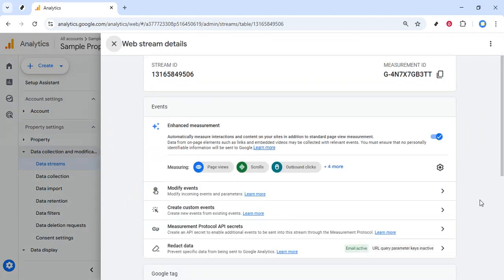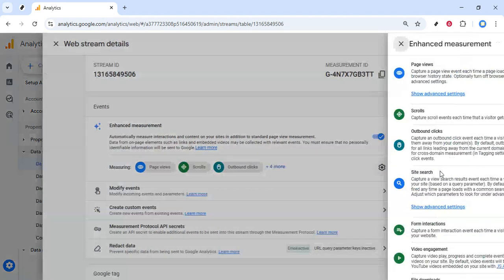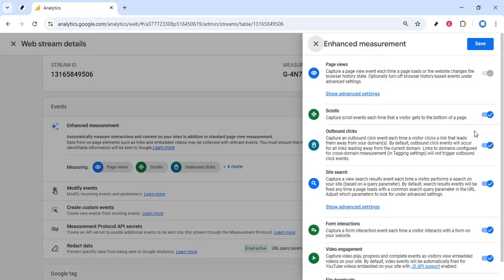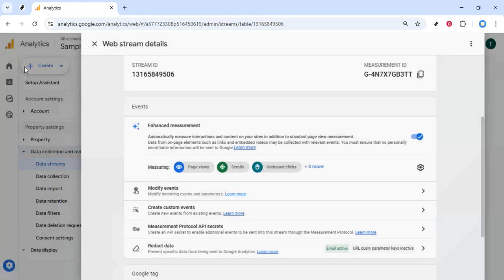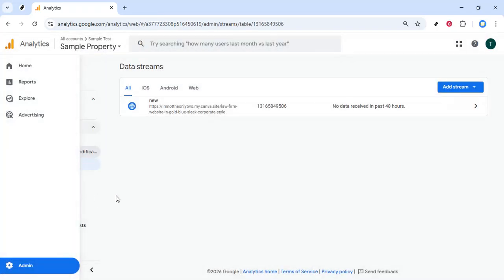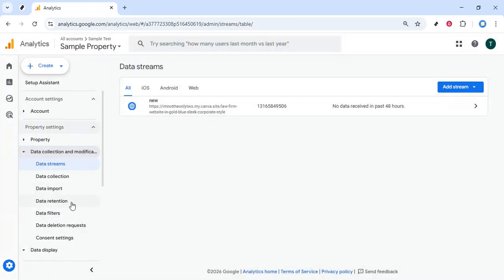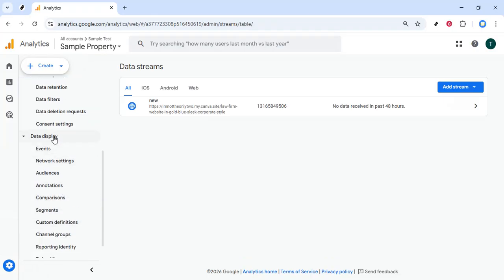Inside the stream settings, find the enhanced measurement section and click the gear icon to open its details. Look for the setting labeled outbound clicks and turn it on. This tells GA4 to automatically detect and record when users click links that lead away from your domain. It's a quick win because you don't need custom code. GA4 handles the event for you.